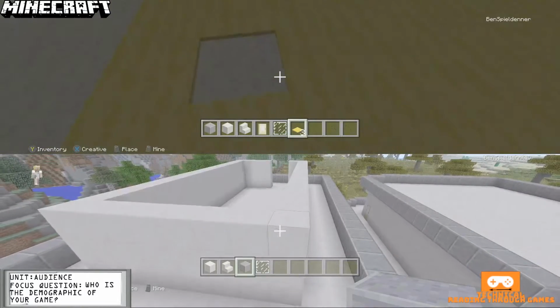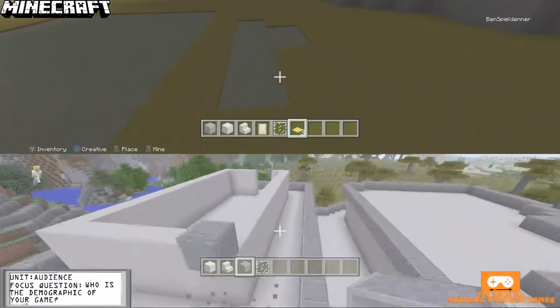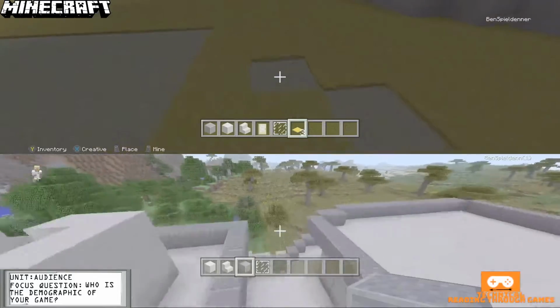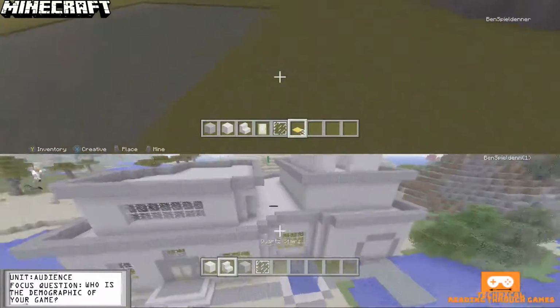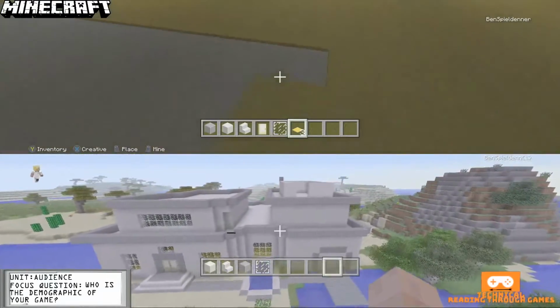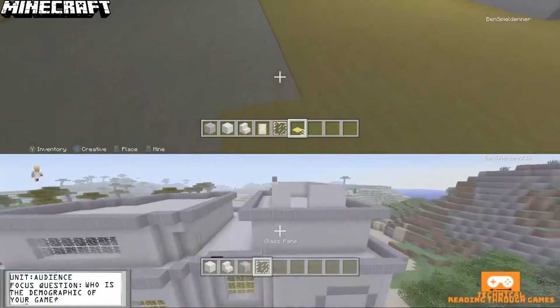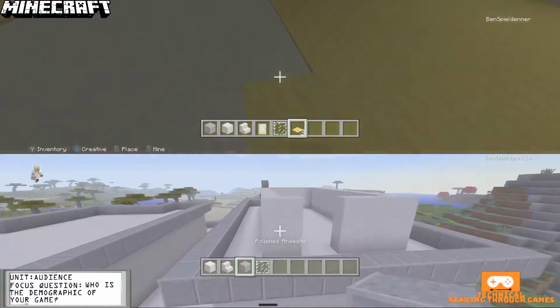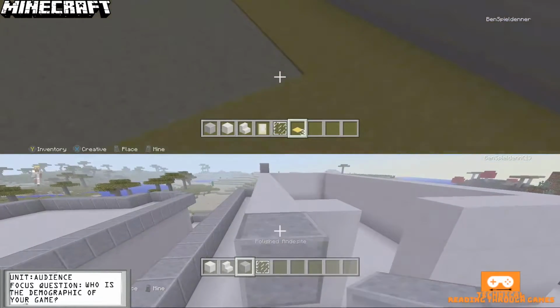Now, what is it that you two are making here? We're just making a house, kind of like a mansion, a modern house. Nice. Now, do you two ever play in survival? No. Did you used to play in survival? No.